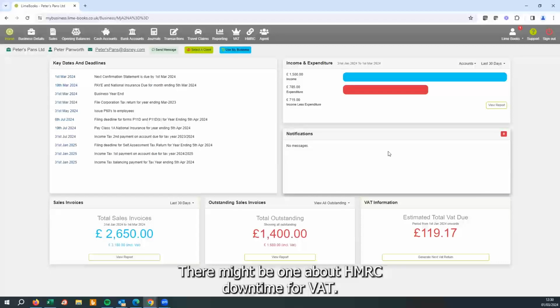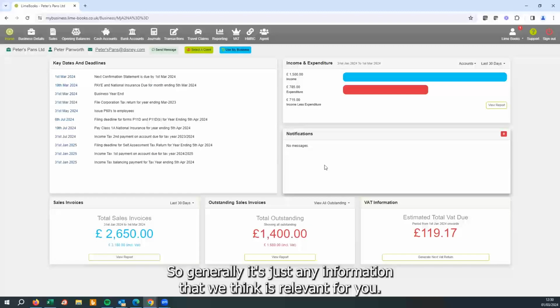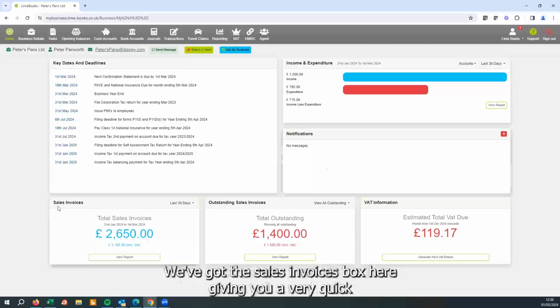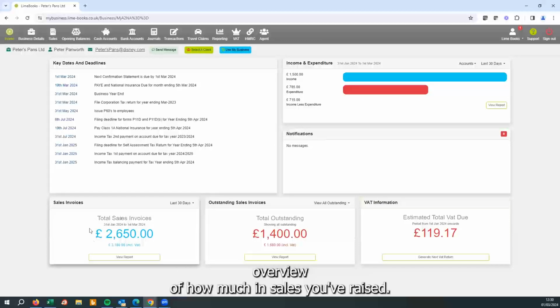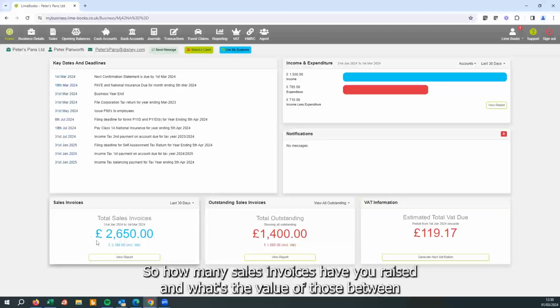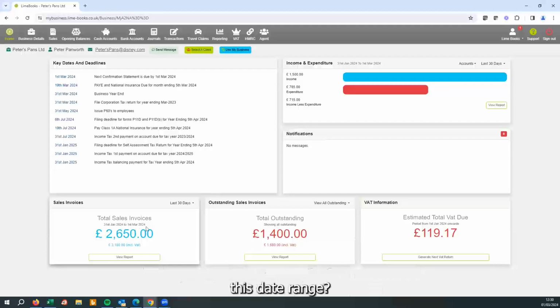There might be one about HMRC downtime for VAT. So generally it's just any information that we think is relevant for you. We've got the sales invoices box here, giving you a very quick overview of how much in sales you've raised. So how many sales invoices have you raised and what's the value of those between this date range.